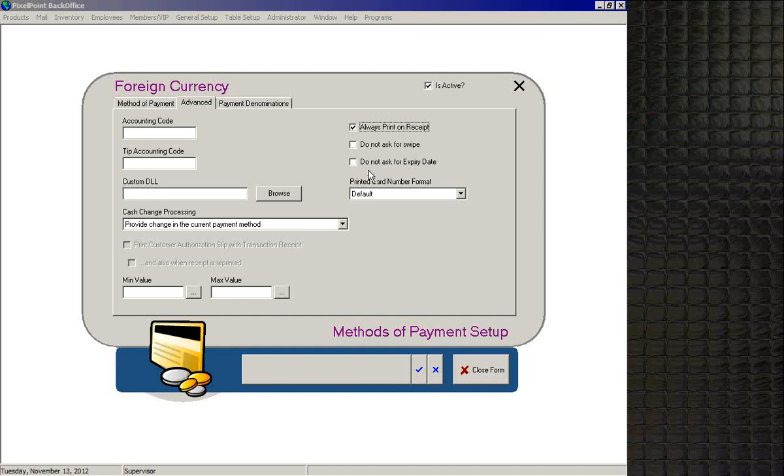Do not ask for expiry date on this as well. There may be situations where you want to override this, or depending on if you're using custom authorization for the system, if you want to override either of these pertaining to the swipe and the expiry date on a credit card, then you can check this and it will override that.